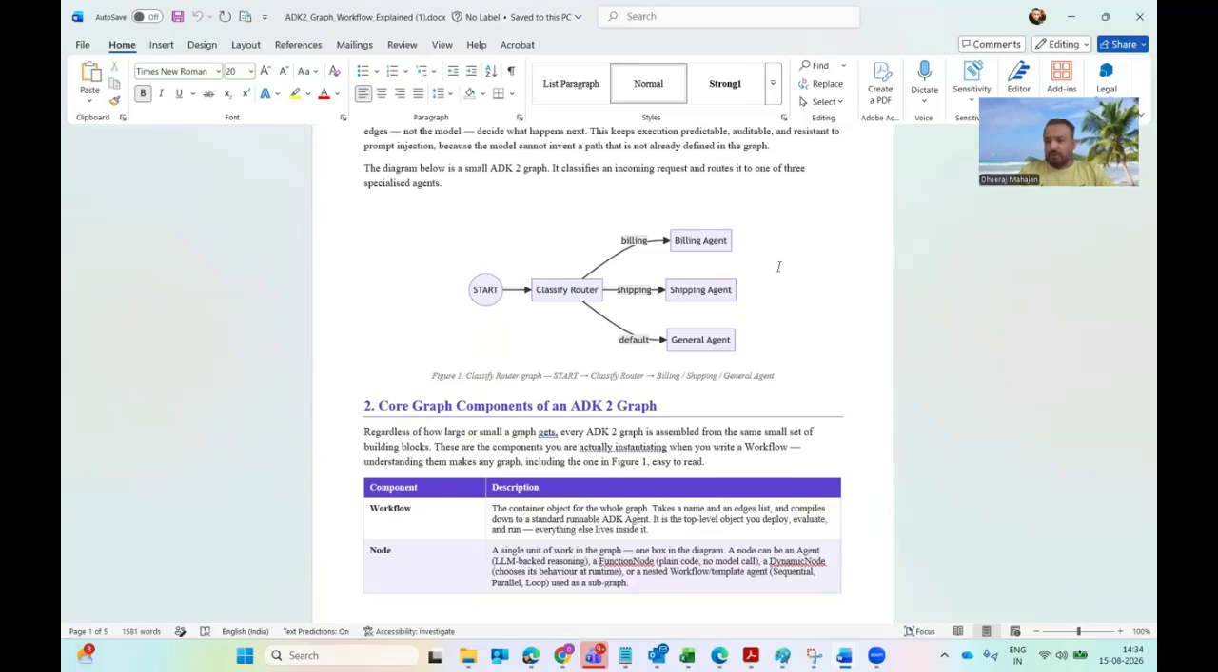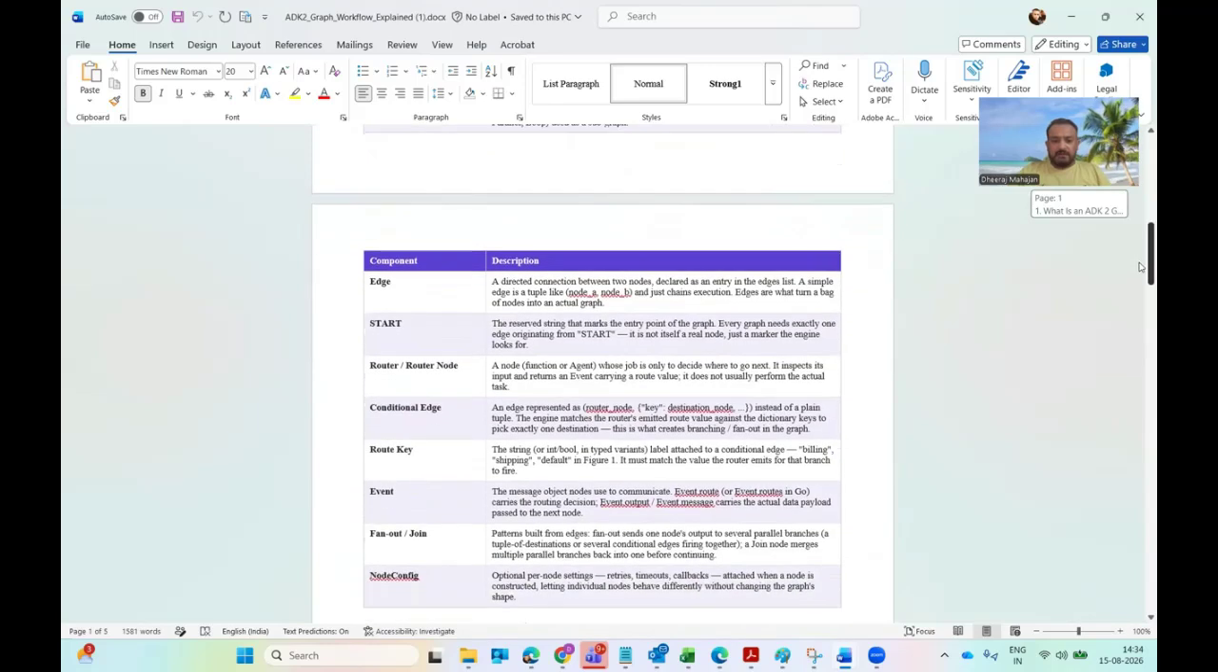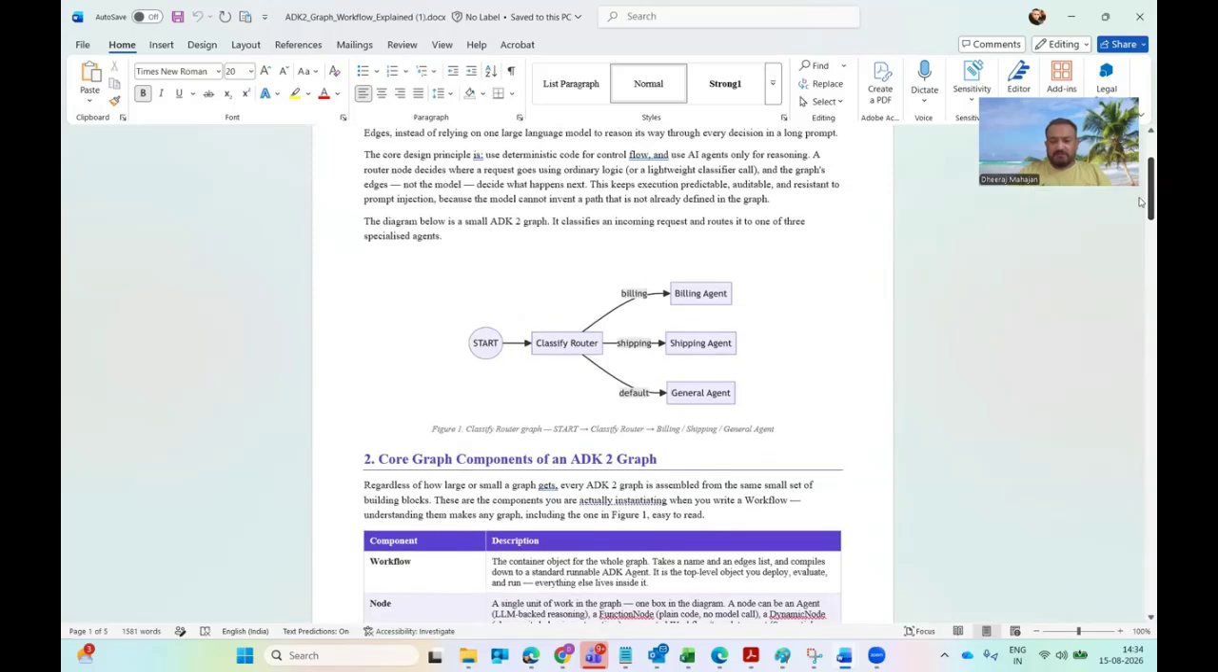I will let you know. If I ask about the refund, it will send my request to the billing agent. If any of the requests doesn't match, it will send my request to the general agent. So this is the way the router works, right? The start node I have already explained. Conditional edges, so you can see over this one. These are the conditional edges.